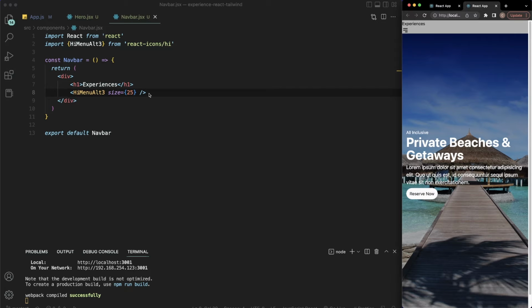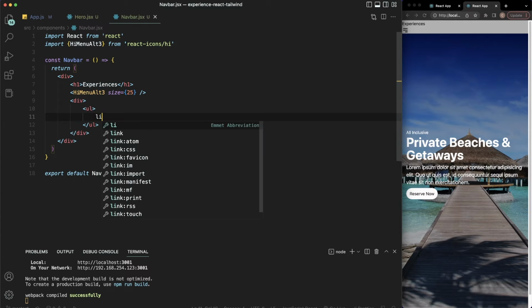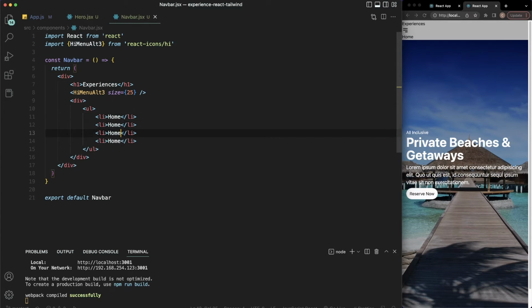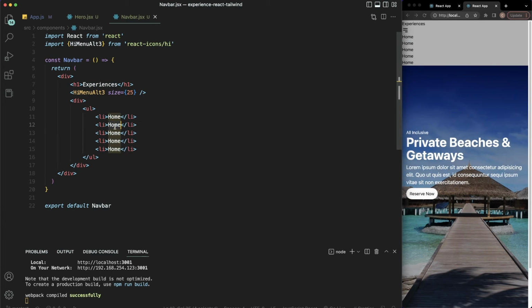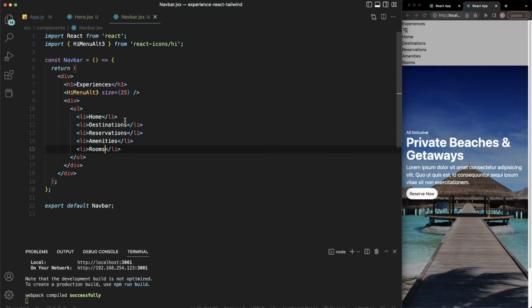So next, what we want to do is create a div. This is going to be a div for our nav, okay? And we're actually just going to hide this off the screen, but we'll come back to that in a minute. We'll have an unordered list, and for our list items, I'm going to say home. Then I'm going to copy this down a few times. The next one is going to be destinations. Then we're going to have reservations, and these actually aren't going to be hooked up to anything. Amenities, just like that, and then rooms. Okay, and that's all the HTML that we're going to be using, or JSX, whatever you want to say.